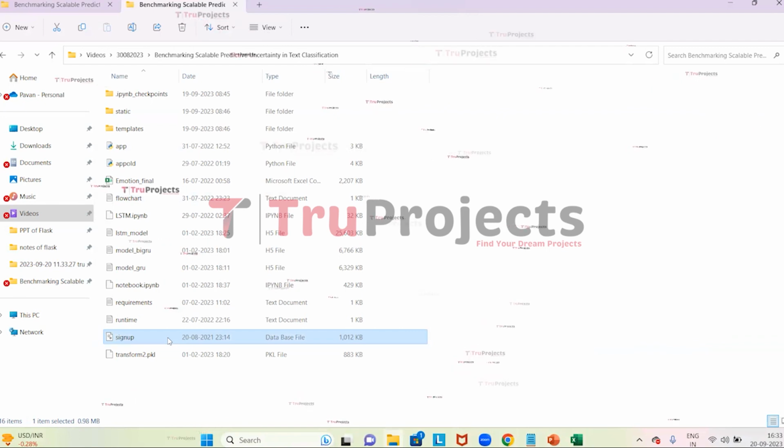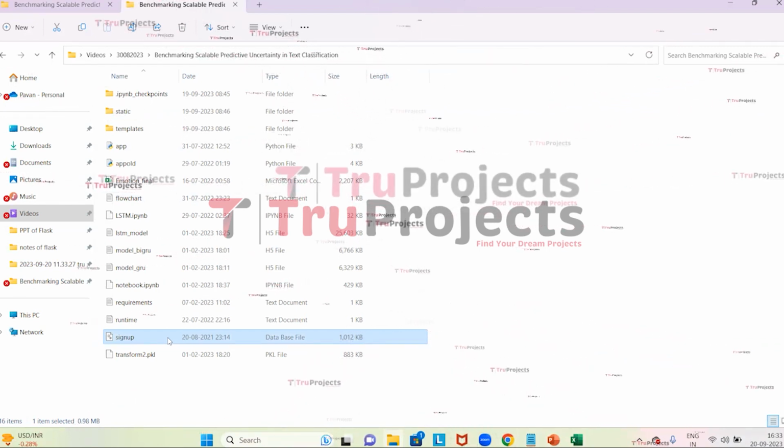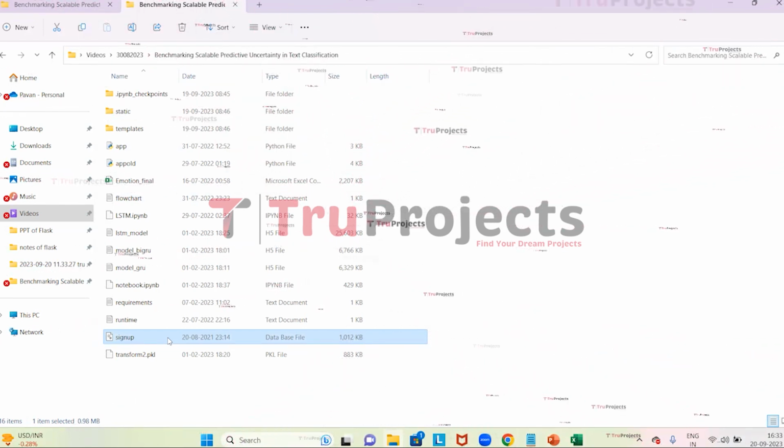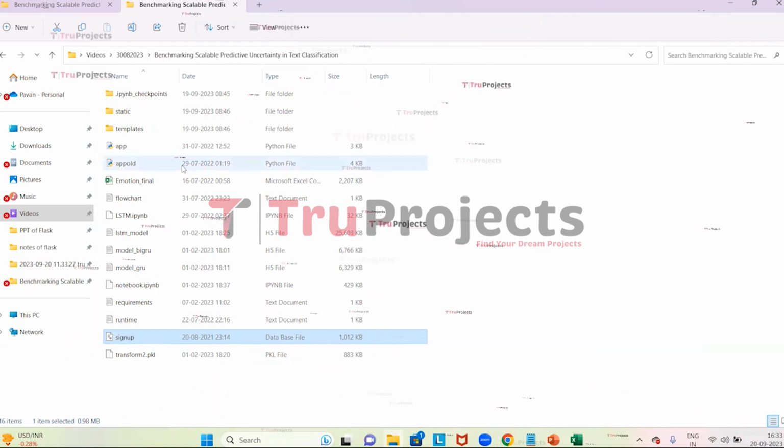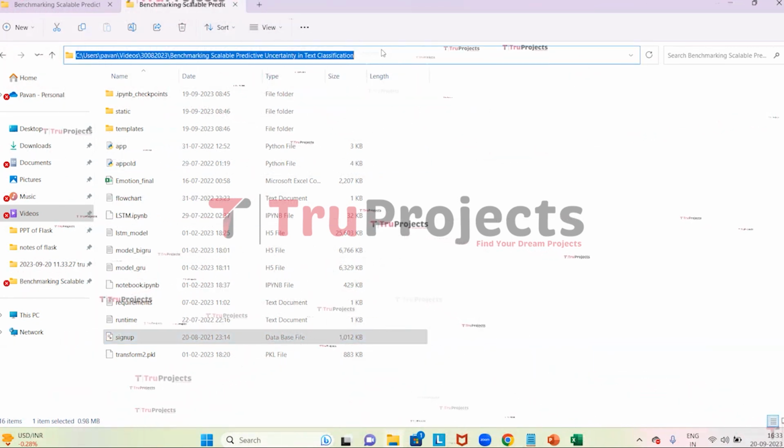This is the sign-up file. This file is the database file used to store the user information. Now we need to copy the path of the code folder from the address bar of the file explorer. So we will copy this path.